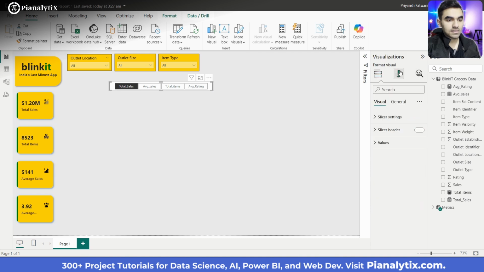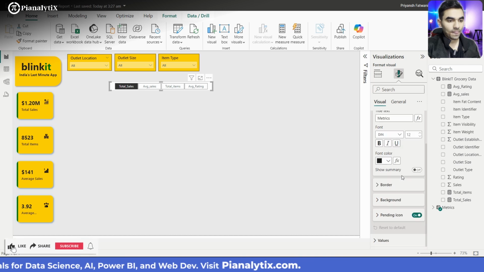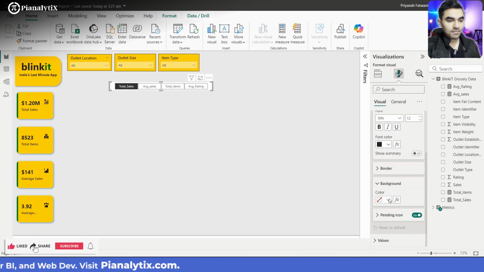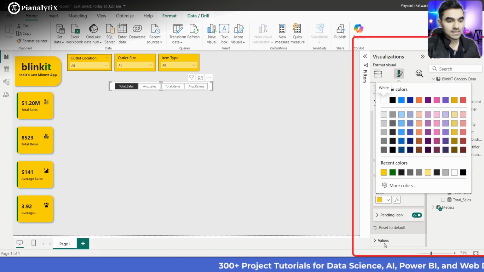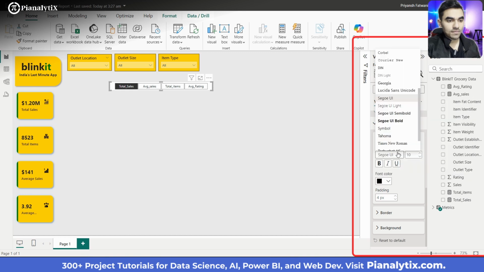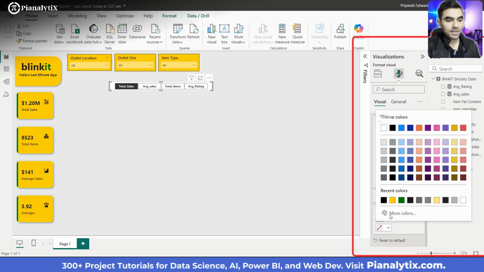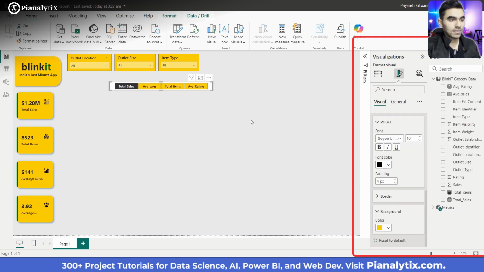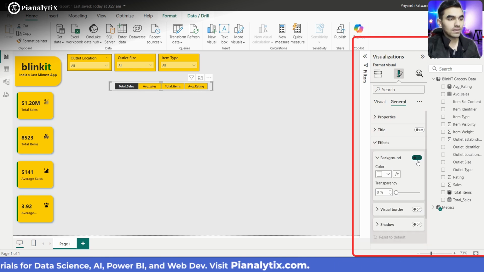and let me just go to the background. We use the same exact color for the background, sorry, in the value background, not in this one. So for that we'll go to values and the font color would be black, font type would be semi bold, background would be yellow that we're using, which is FFD200, and for this whole I'll go to general tab in effects and I'll turn off the background.